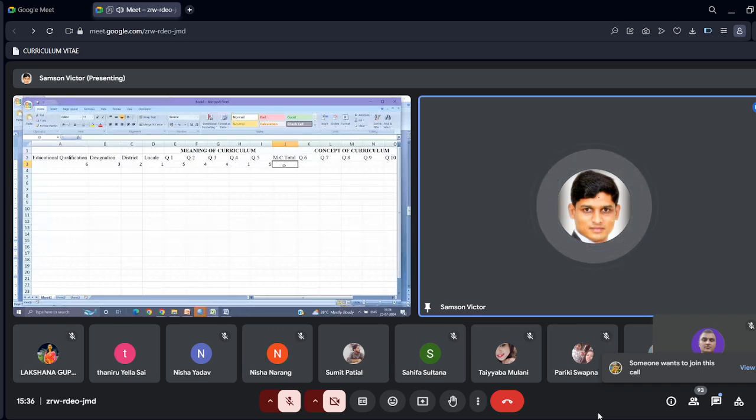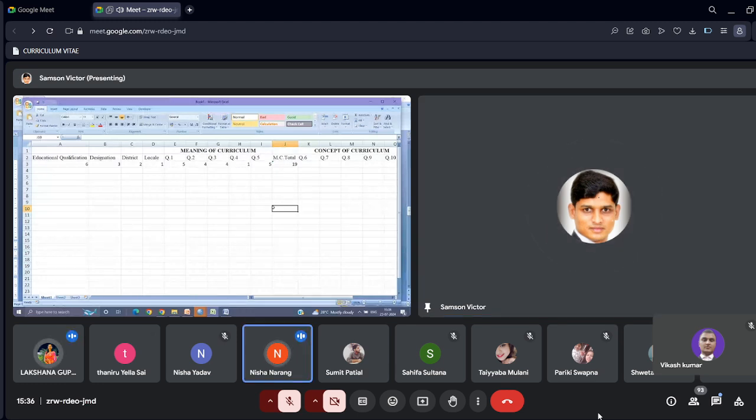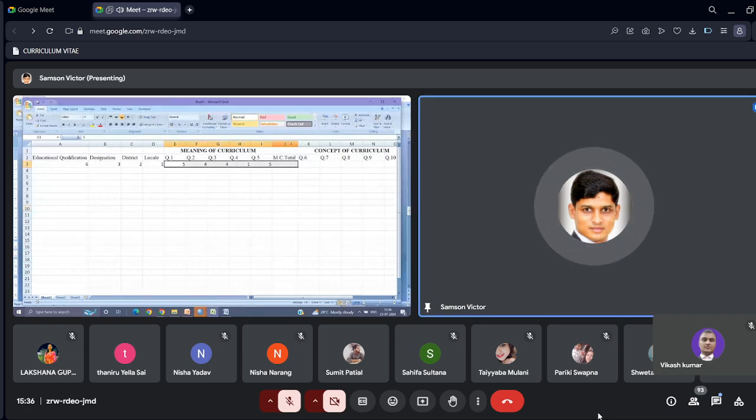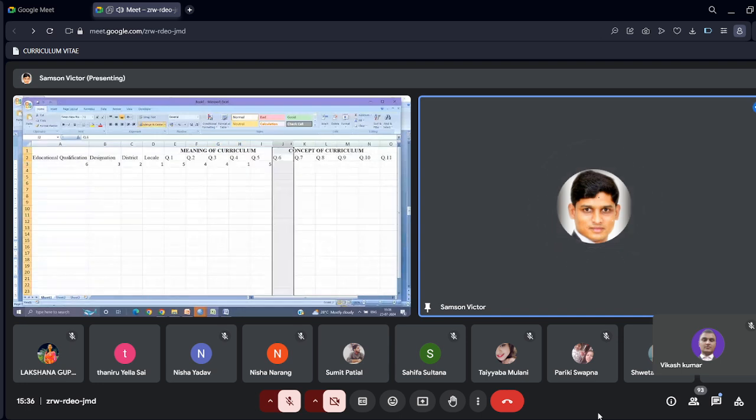I'm adding a total here, and from question number 1 to 5, I'm going to go for auto sum. Got an idea what I did? Yes, sir. I created it. Now I'll just go back again and show you. See here, this is a separate component, a separate factor.